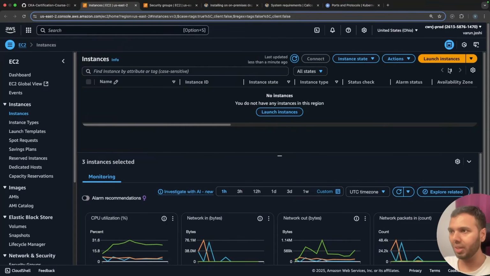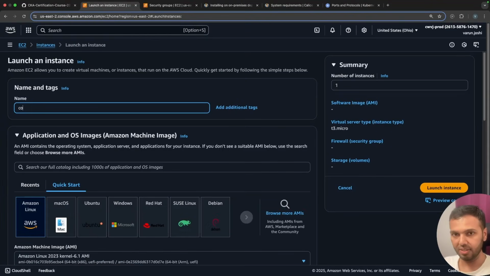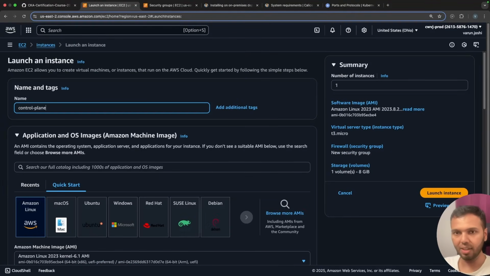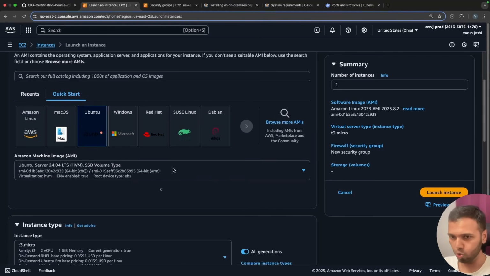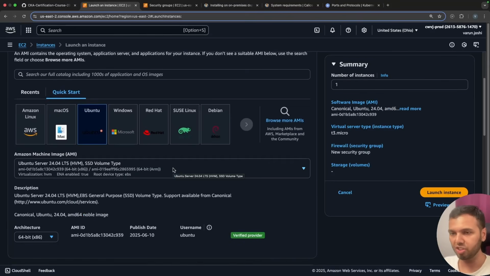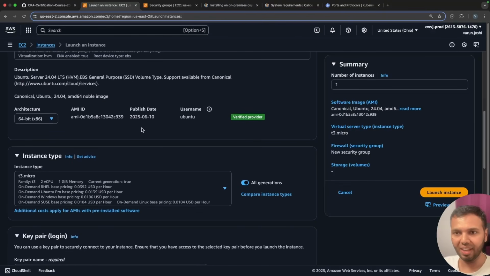Now what I will do is I'll click on launch instance. I will call this instance control plane, as expected. Then I will choose Ubuntu. I would recommend you also choose Ubuntu if you want to follow step by step what I am doing. Then here I will keep everything at default.